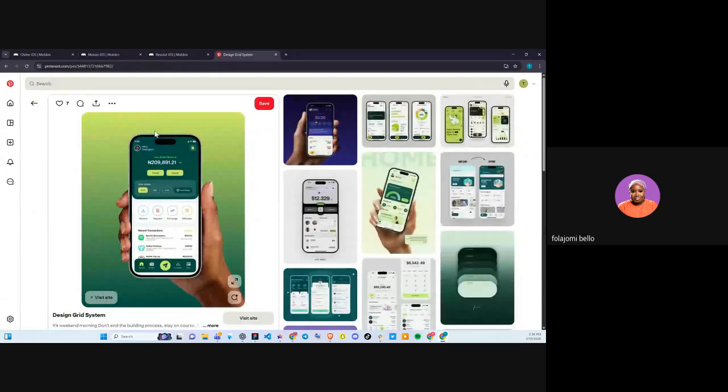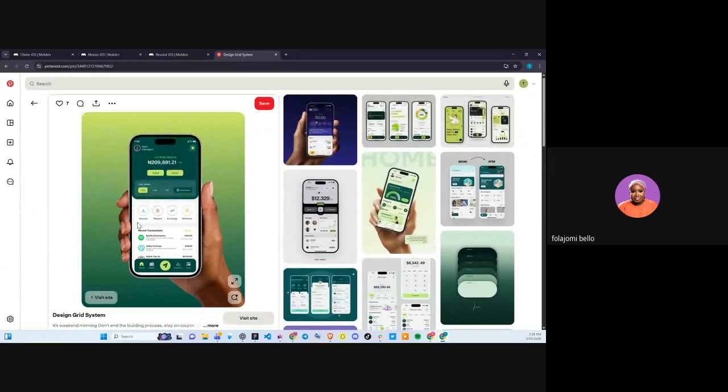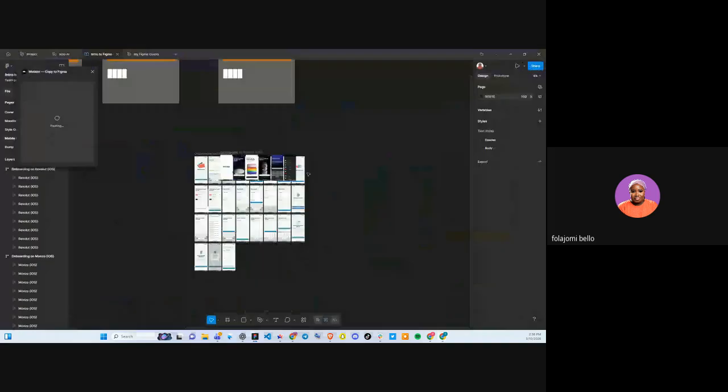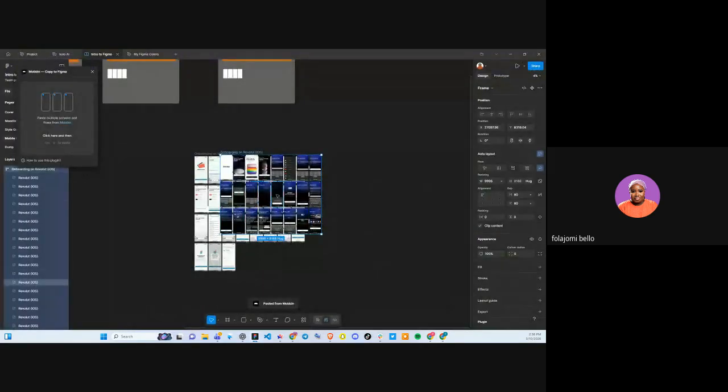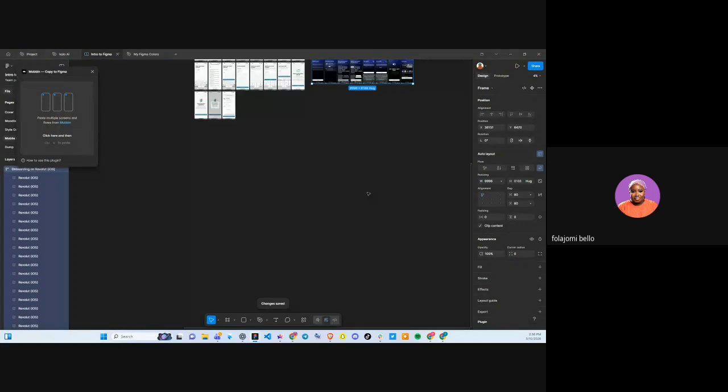Not bad. I'm liking the way the header looks. This is a good sample. This is my own page. I can decide to come and right click, copy image. I'll just go to my Figma here. Revolut 2 has also finished pasting. You see how my mood board is already coming together.